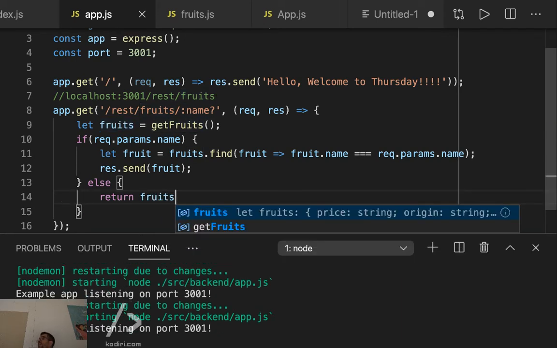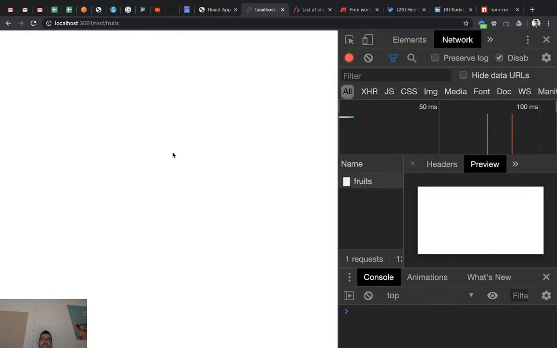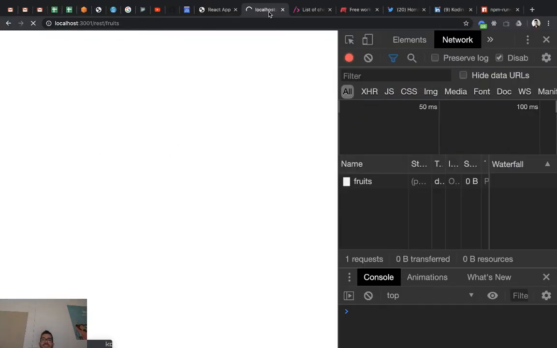What do you think? All right. Let's test that. It's a bit hard to see. Can you see it's loading? Yeah. It's not returning anything.